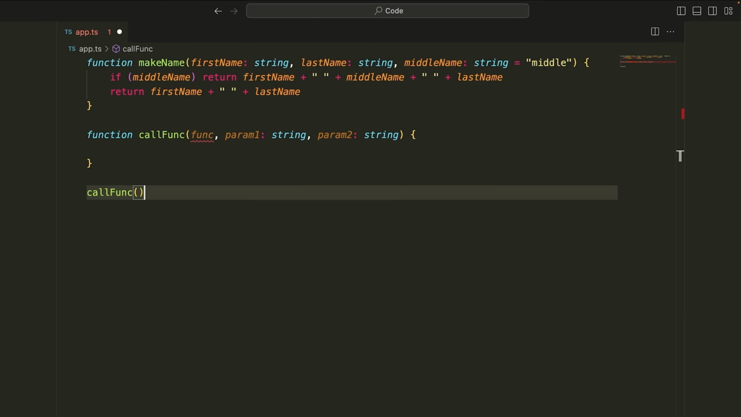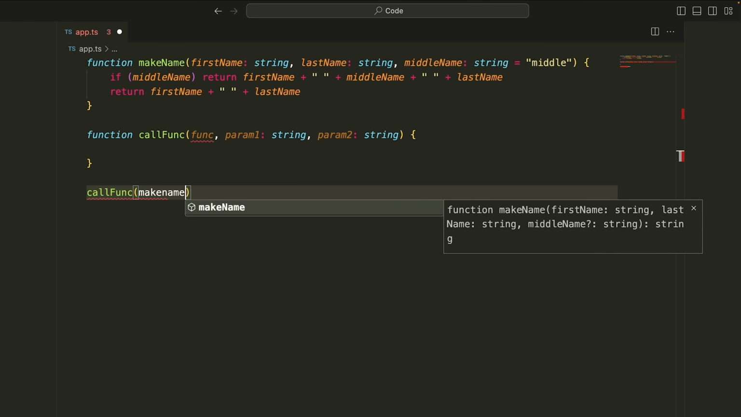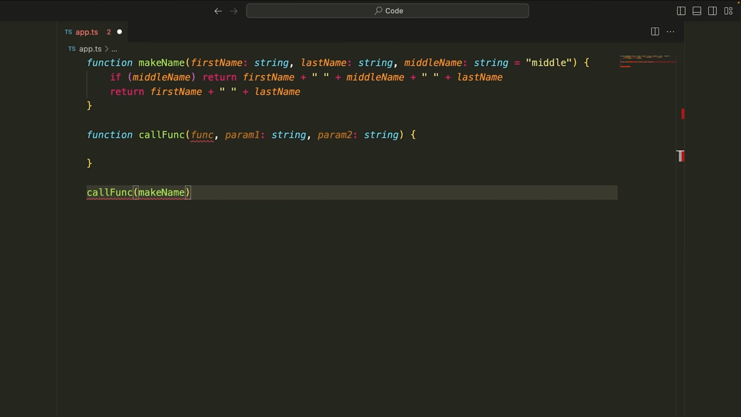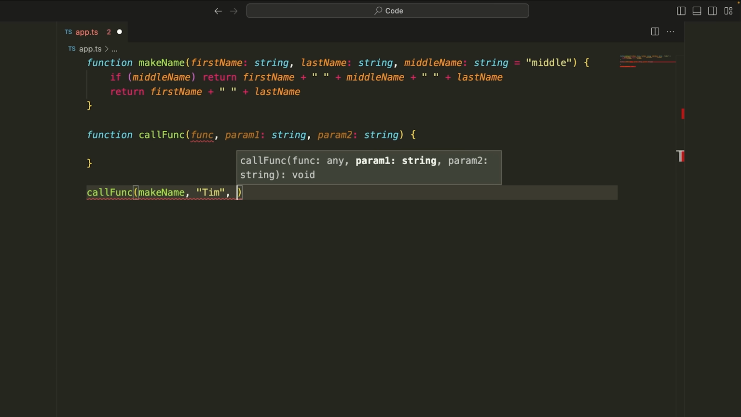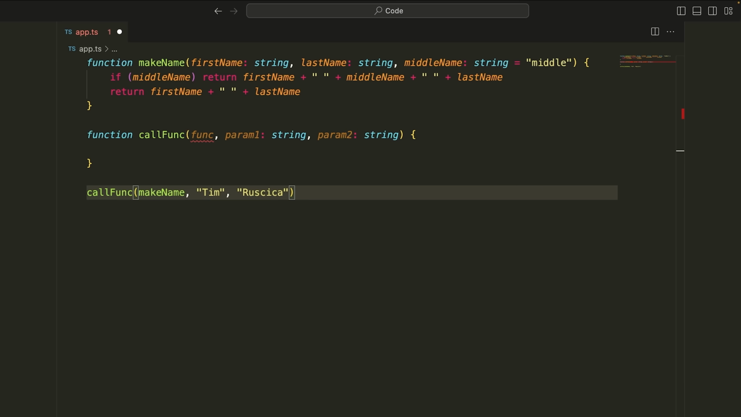So the way I want to call this function is I want to say call func, and then I want to pass this function itself, which is actually an object in JavaScript that we can pass. And then I want to pass Tim, and then I want to pass Rasika.